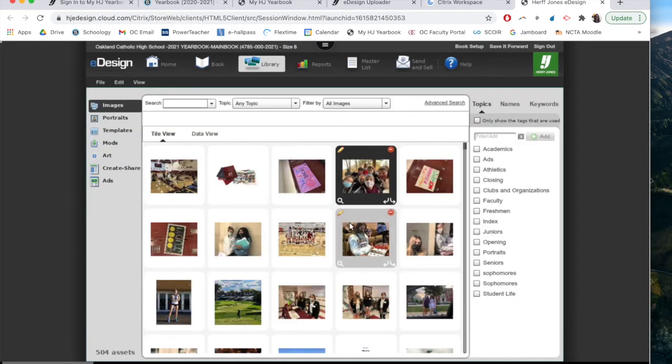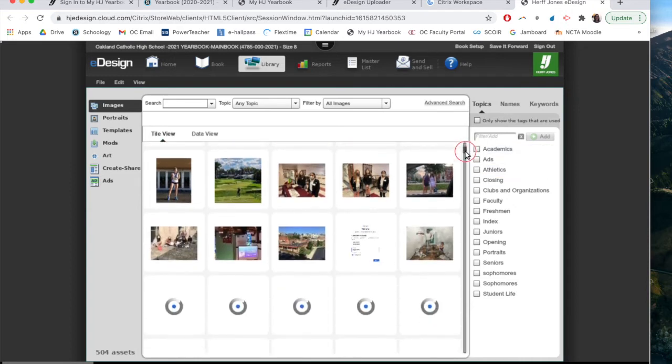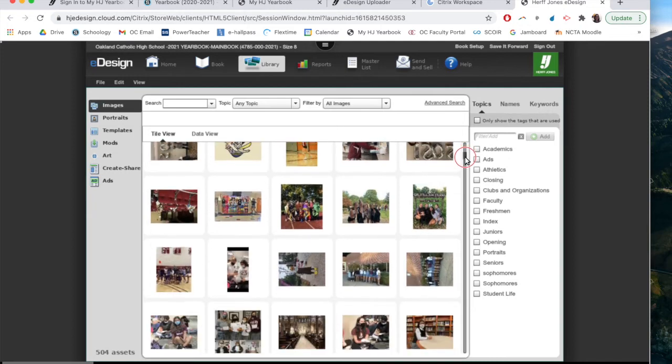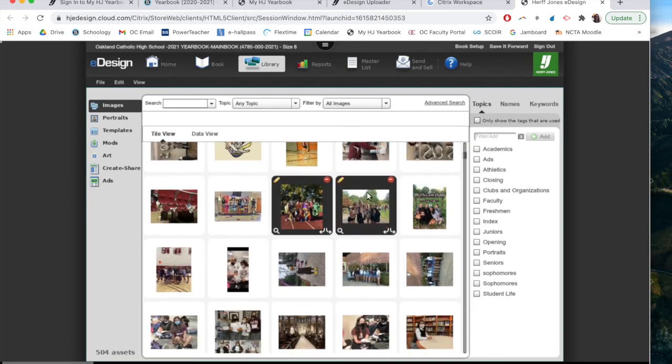Now, if you want to select more than one at a time, you're going to have to hit the Command key and hold it down, and as long as you're holding it, it will let you select more pictures. So I'm scrolling to find the other cross-country pictures that I know I just uploaded. So there's one, there's another, and that's good for now.